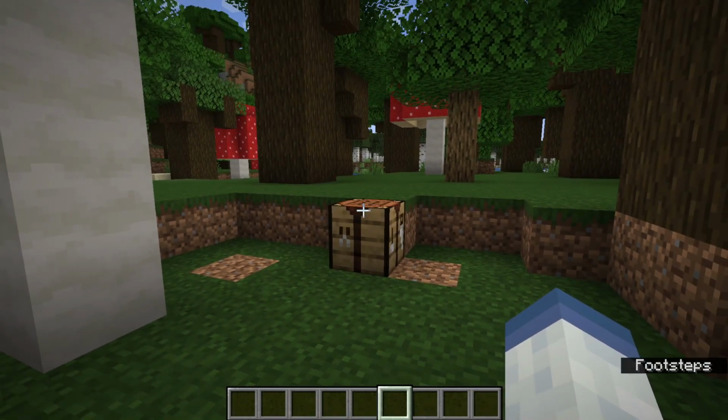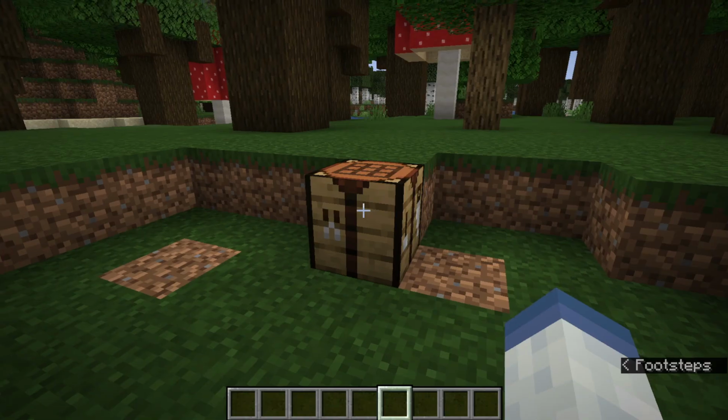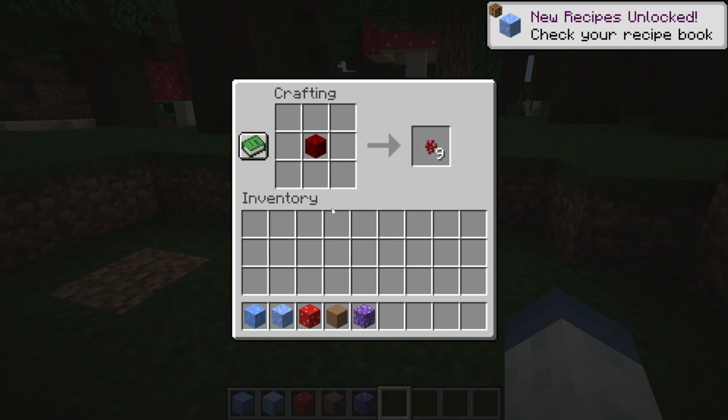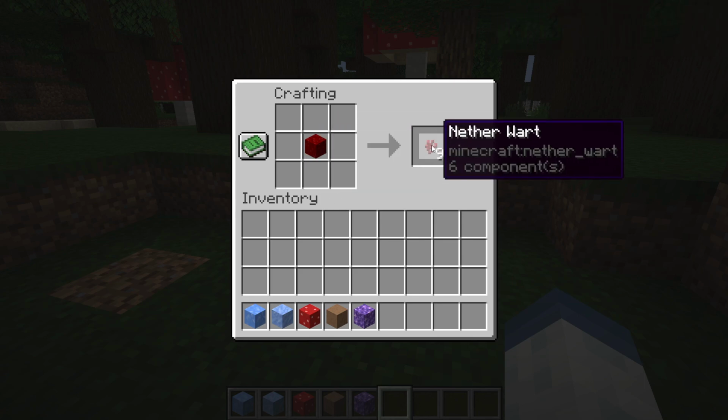Now the third data pack we're going to cover is called Break Them Down, and this lets you break down a load of blocks into their resources. The sum that I know of is the Nether Wart block, which lets you turn it into 9 Nether Wart.